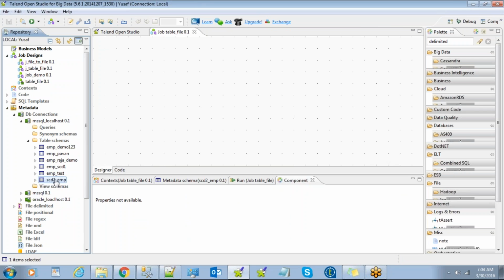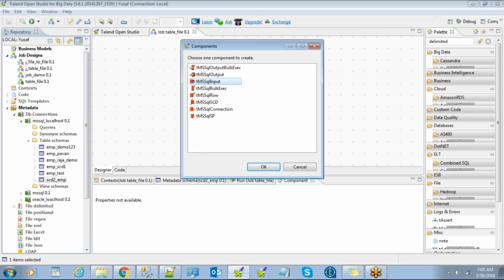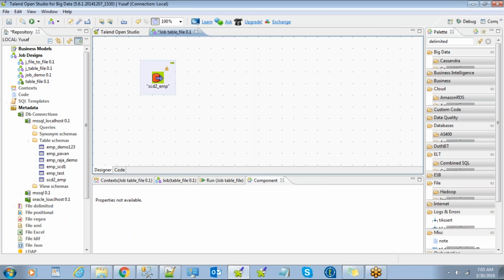These are the tables I already scanned while creating this DB connection. Now hold this particular component and drag and drop it here. It's saying this particular metadata you can use for input, for output, for bulk execution, for all these components. For the time being, I'm selecting tMSSQLInput, double click.